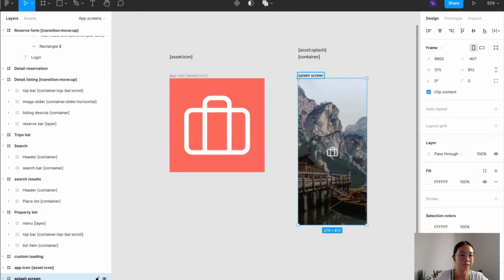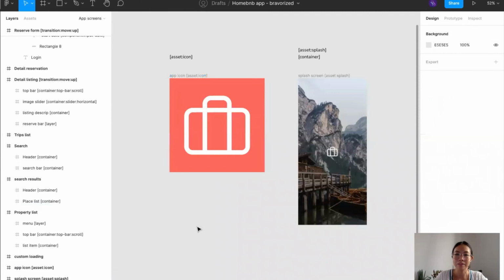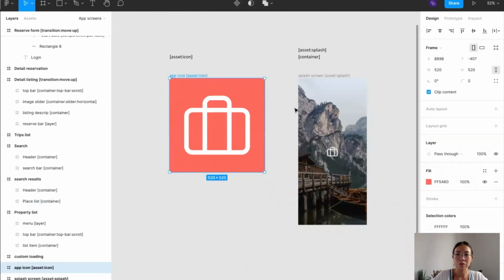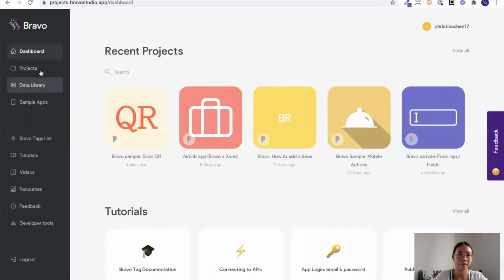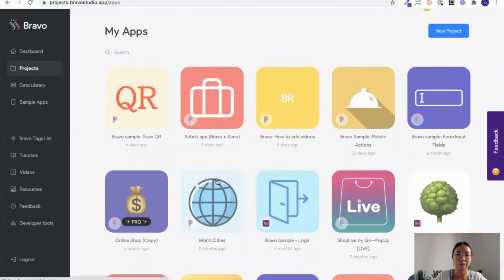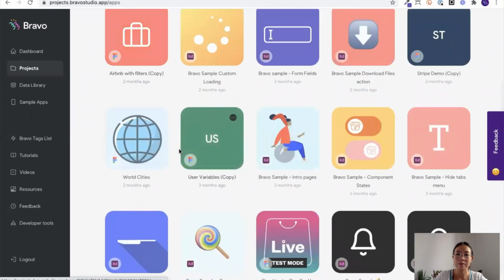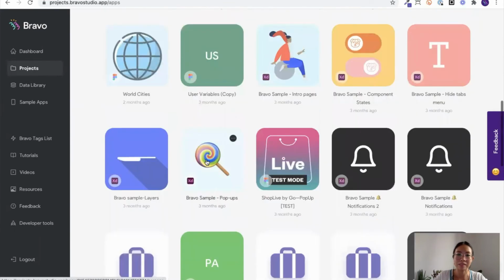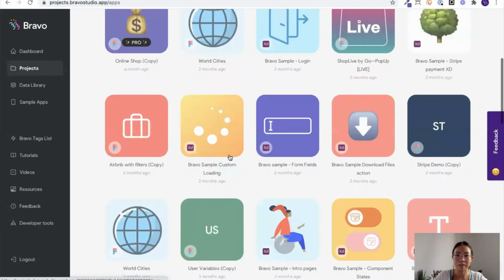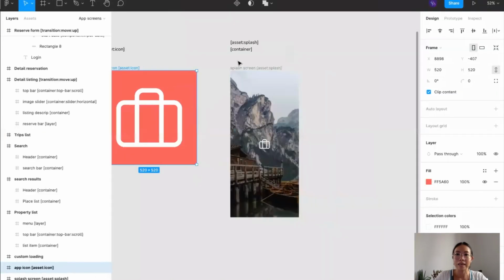Same thing with splash screen, you add it to the page level. And where this will show will be in your Bravo projects list. So in this example, we have my list of projects. Some without the app icon will show up like this, but others, if you have added an app icon, they will replace the app icon in your projects list. And the splash screen, you will see it in your final published app.